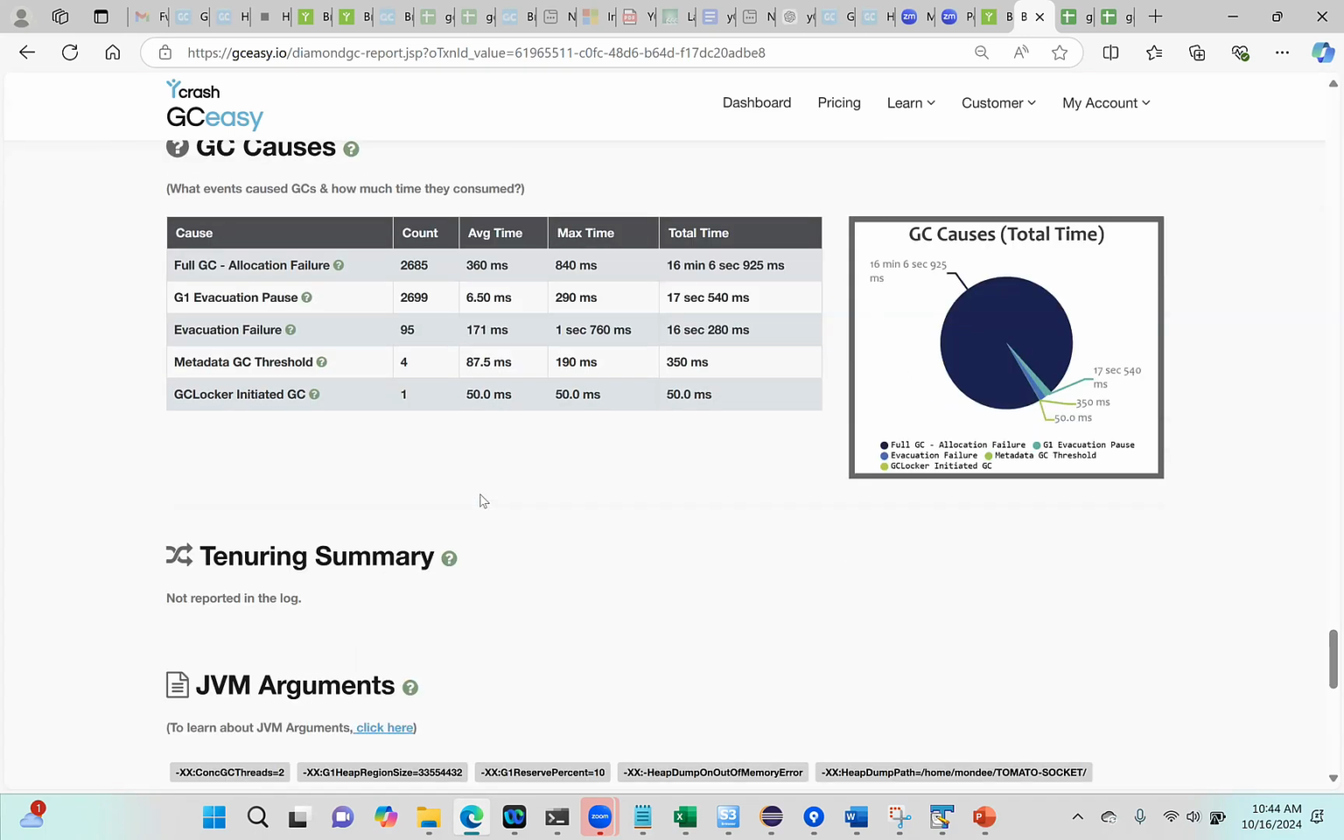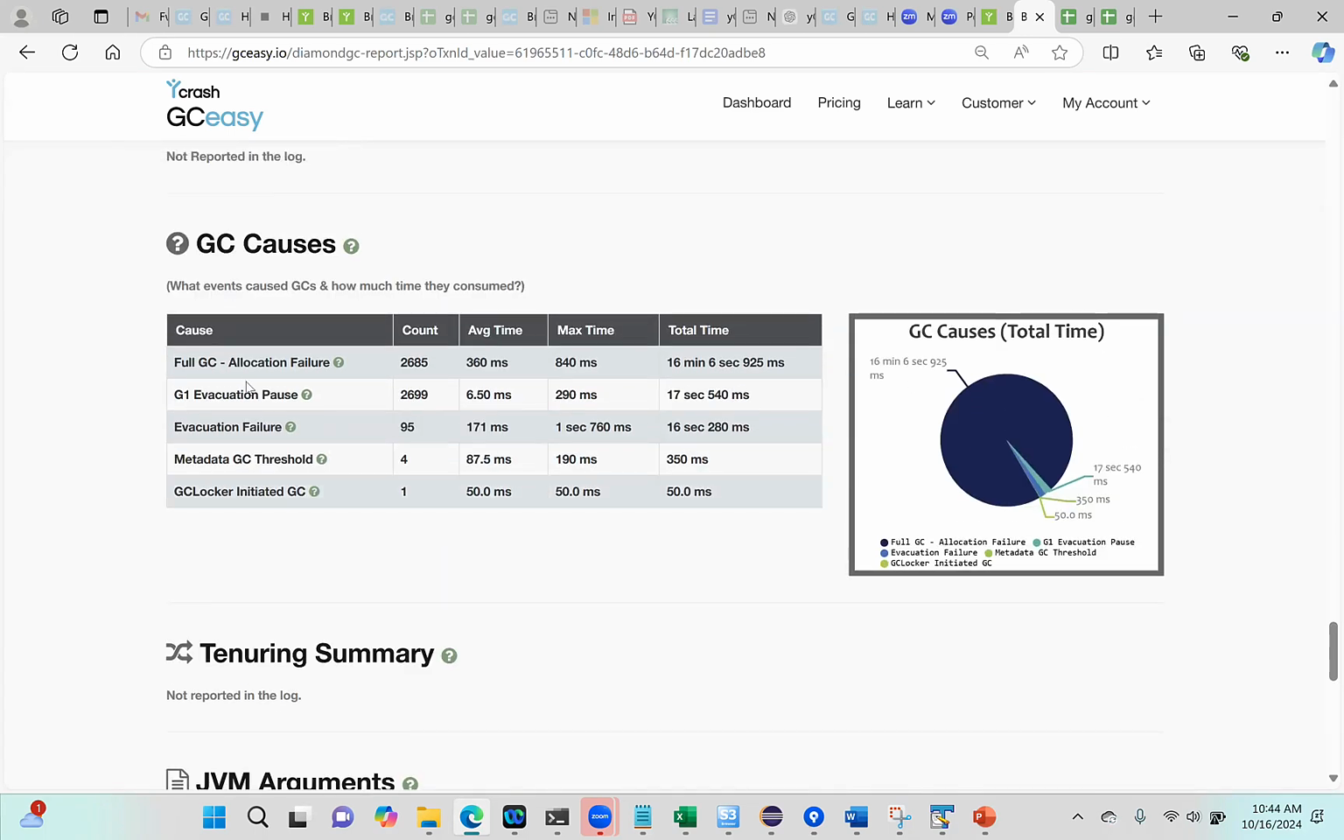Here, look at this. There's a section called GC causes. Allocation failure, evacuation pause, these are all things. These may be very alien words that we don't understand. If you don't understand, just move your cursor here. Okay, this is what it means: it's getting too many objects, and it's not able to reclaim.